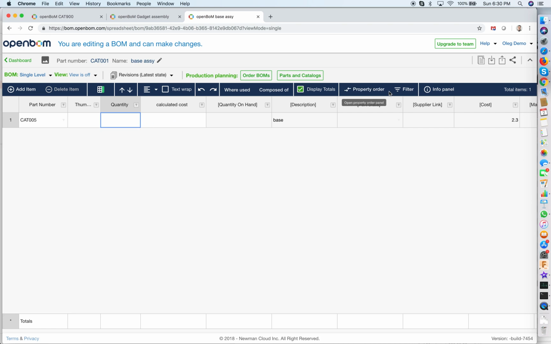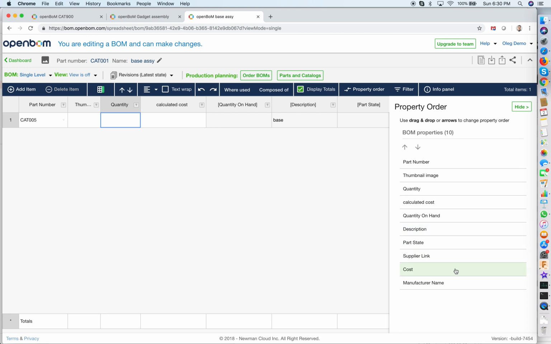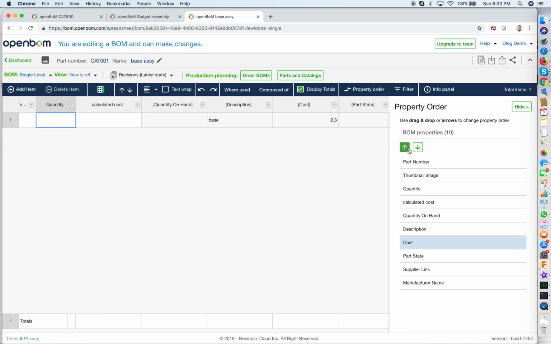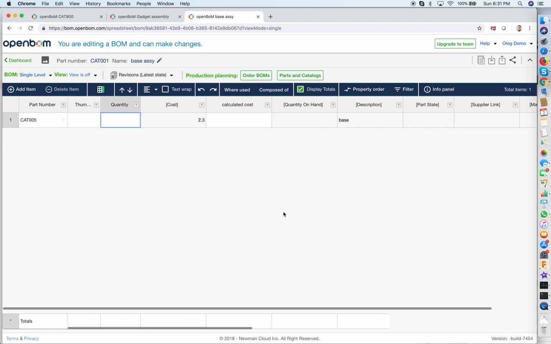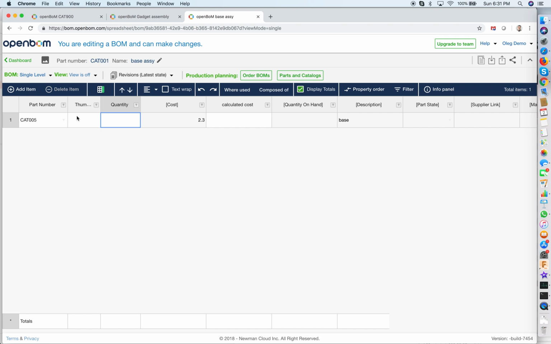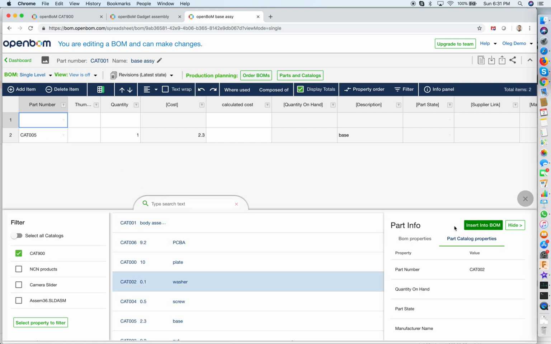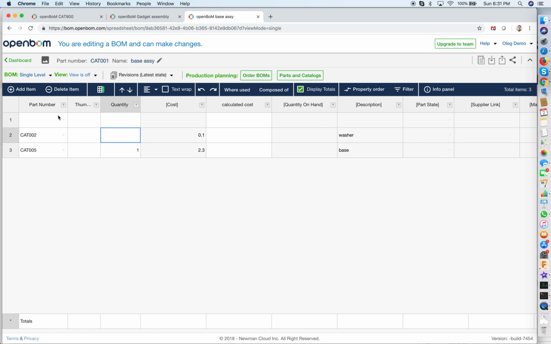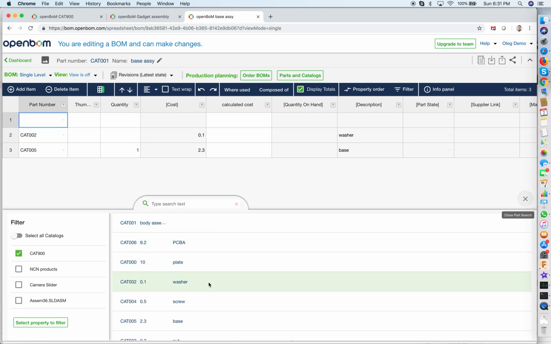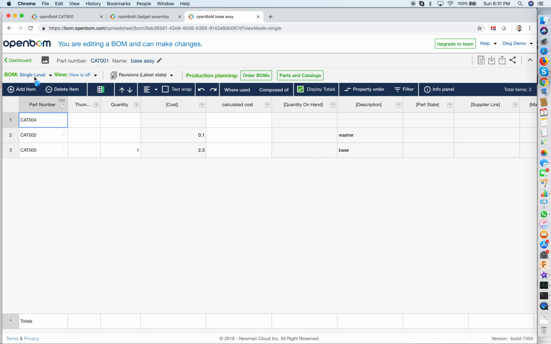I didn't like the property order in this BOM, so I can bring cost closer. Like I said, it's possible to eliminate this problem by creating a template, but I didn't do it, so I will have to change it now. So that would be my assembly for the moment, and I will say I need one base and now I need to add washers, screws and nuts. So I will go to washer, I will go to screw, and I will be adding nut.